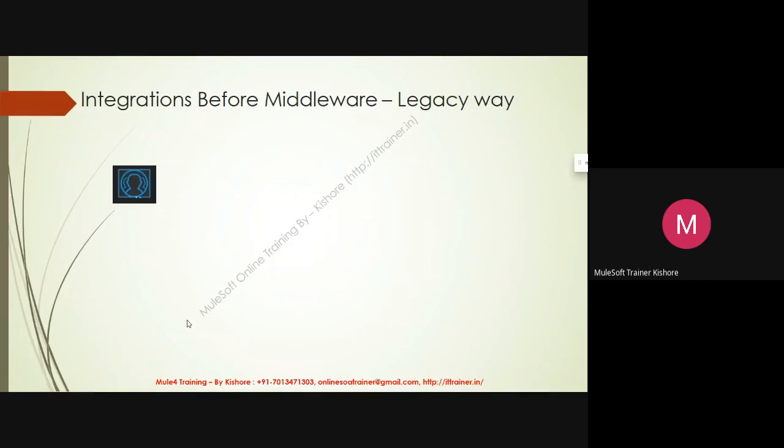And before middleware, how did these integrations happen? When we have SOAP web services, how does this integration happen? If you have two systems, they will have to integrate like this.